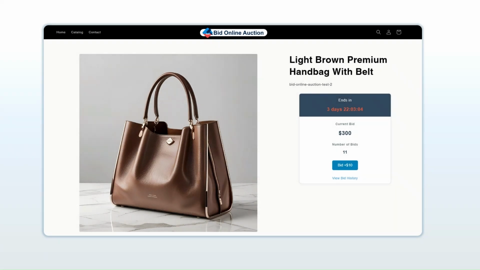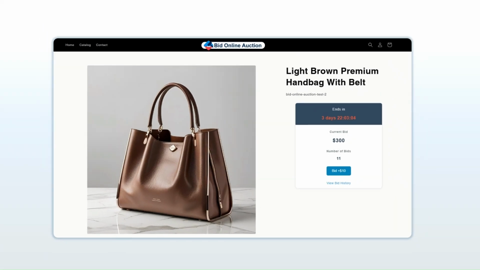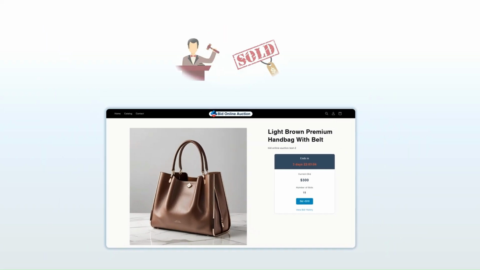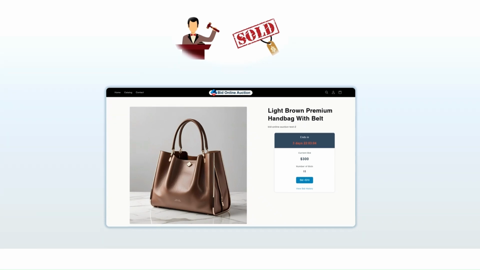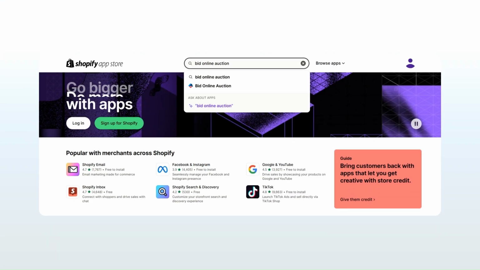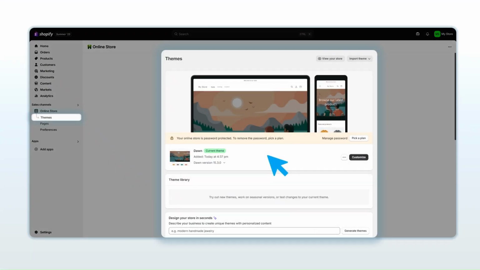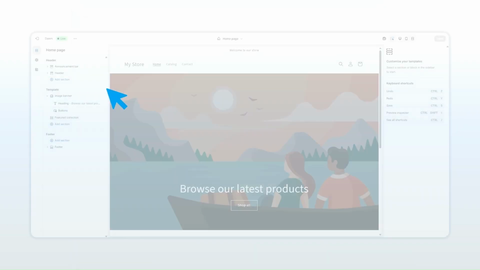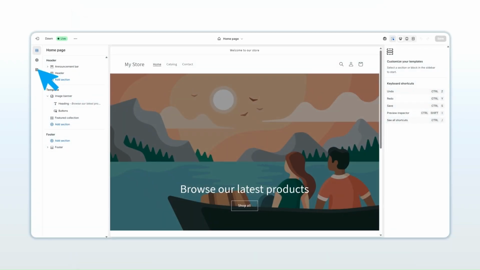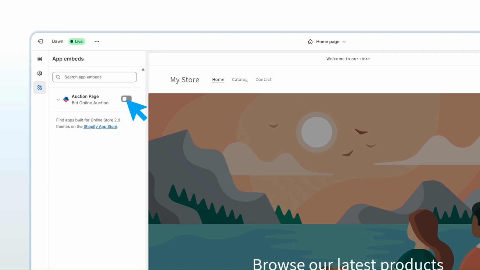Today I'll show you exactly how Bid Online Auction works, from installation to your first successful auction. Let's dive in. Search for Bid Online Auction in the Shopify App Store and install the app. Once installed, I need to enable it in my theme settings. Enable the app in App Embeds and save.